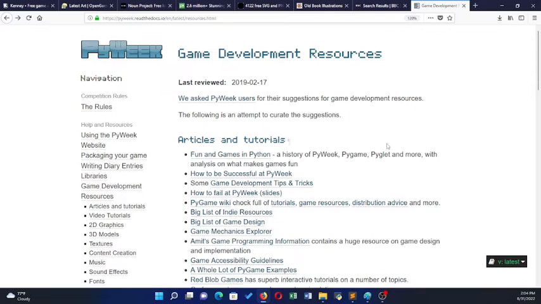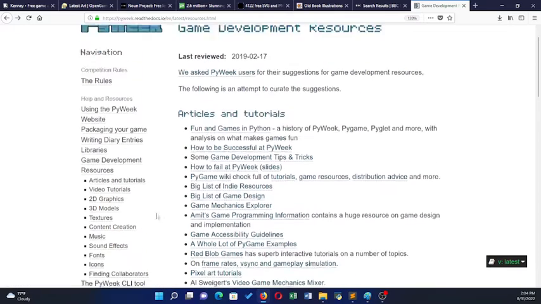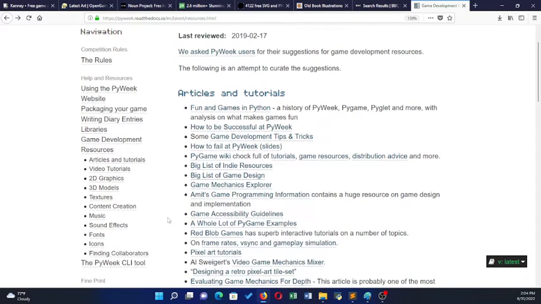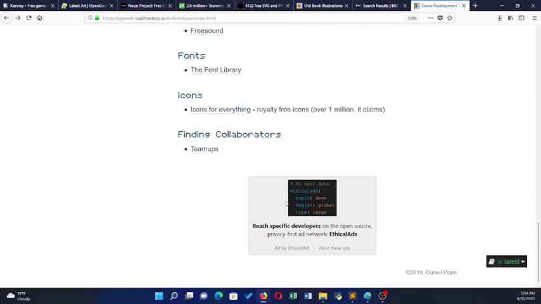Now, if you would like also different resources, you can go to pygame.readthedocs.io, this URL. You can come here and look at different resources. You can come here for textures, 3D models, 2D graphics, video tutorials, sound effects, some music, some fonts, some icons, finding collaborations. Or if you don't know something and you would like to do it, maybe you can come here to look for some libraries. Maybe you want to know how to package your game. You could come here and try to look for something that you don't know how to do and see where you could find it.